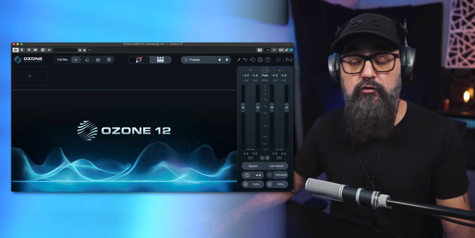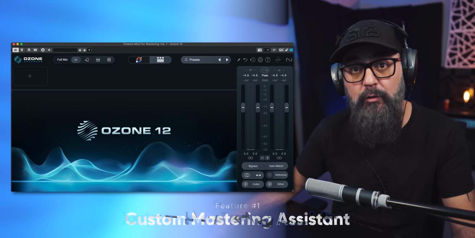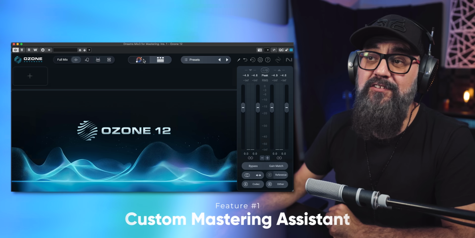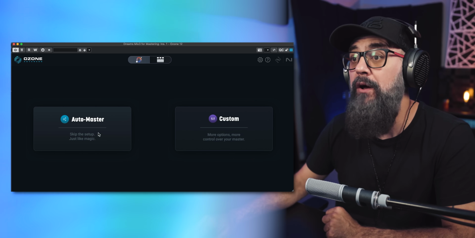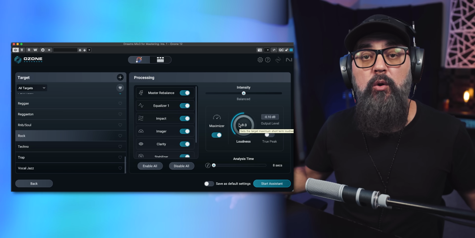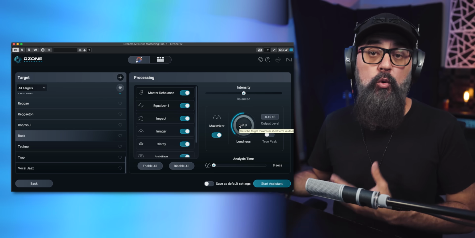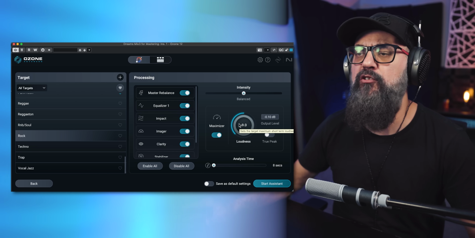Let's start with the first new feature we have inside Ozone 12, and this one is the Custom Mastering Assistant. From the Assistant window, you will now see Auto Master, which is the classic one, and Custom, which is going to give you way more control on how you want Ozone to analyze your mix and recommend a mastering chain.